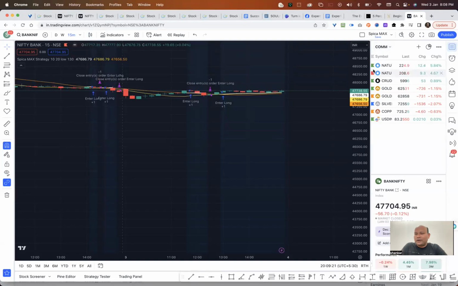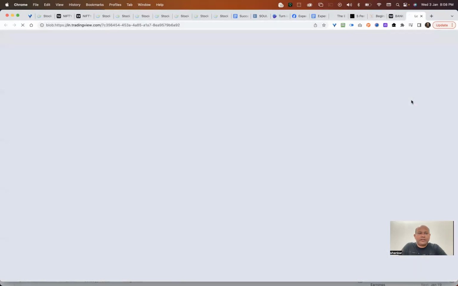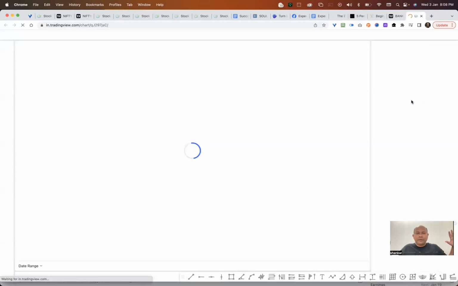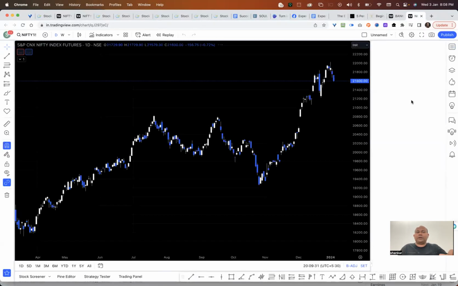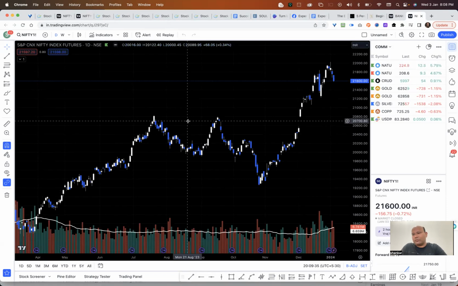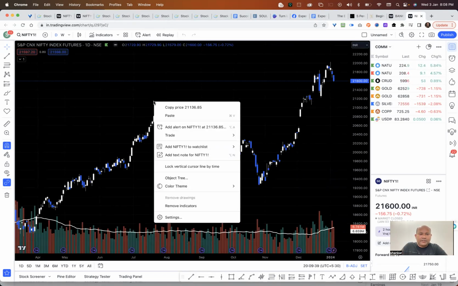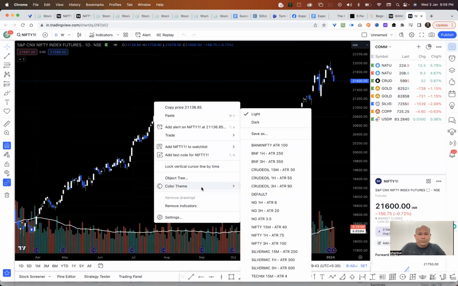Now, let me go to one of my new layouts. Once you click on this, you'll also be able to see a brand new layout. Okay. Now here, this is a brand new layout. I can also make whatever changes I want. I will use the right hand side. So I can actually change my color theme. I can add whatever I want.